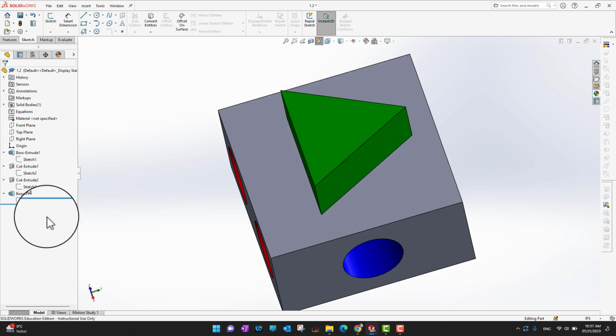So this was the feature manager here, and you can hide or show these steps because it's history based modeling. In this way, if you are unable to understand how a design or model is made, you can just go and watch it step by step.